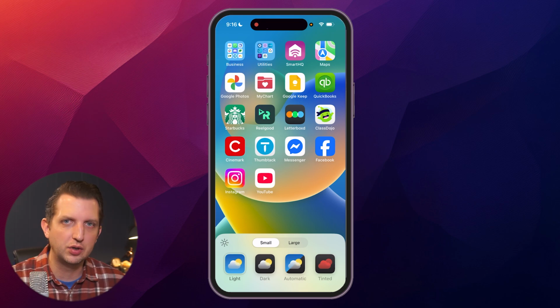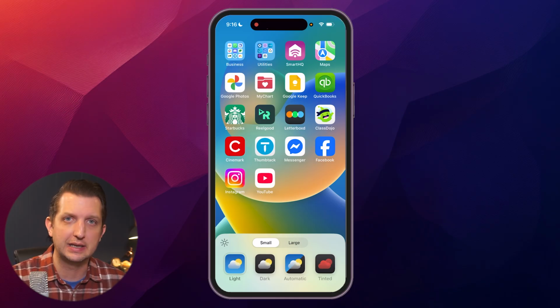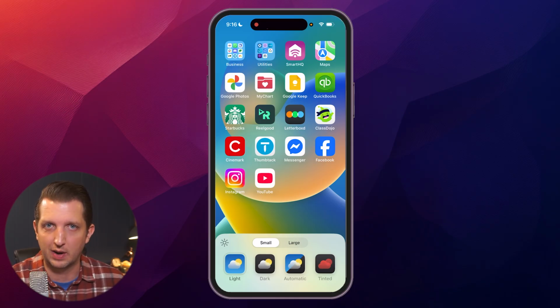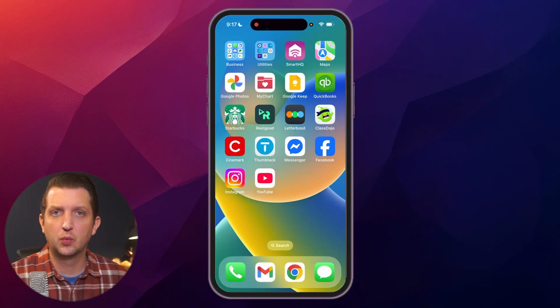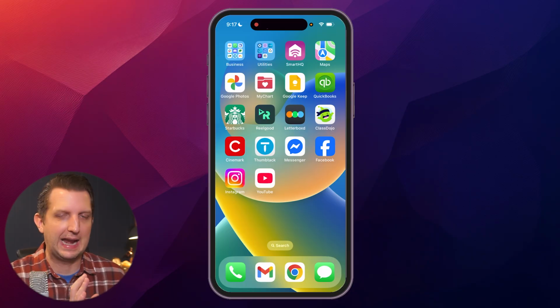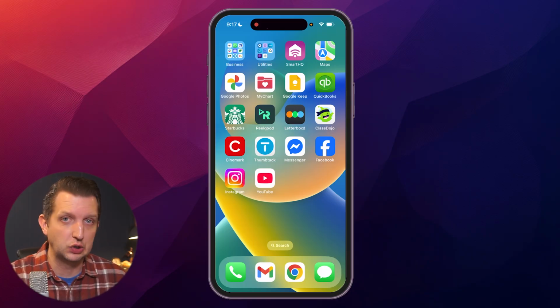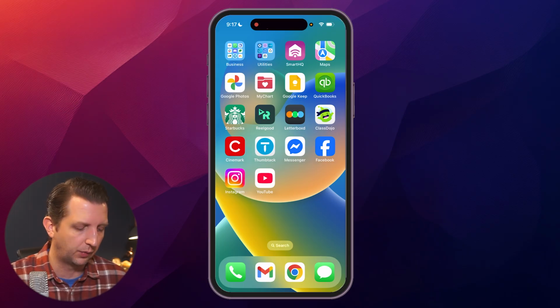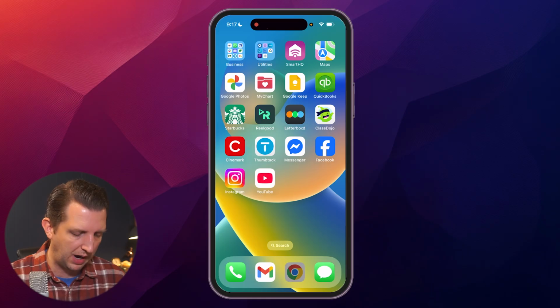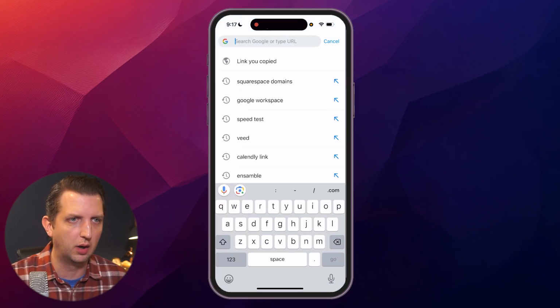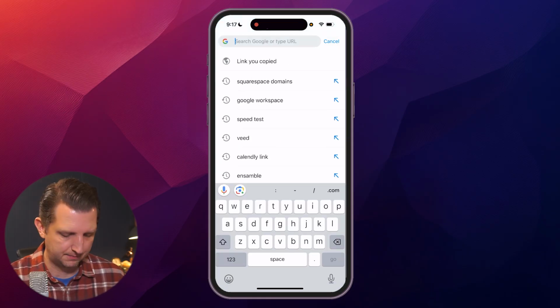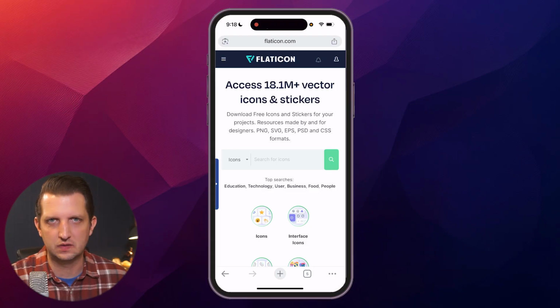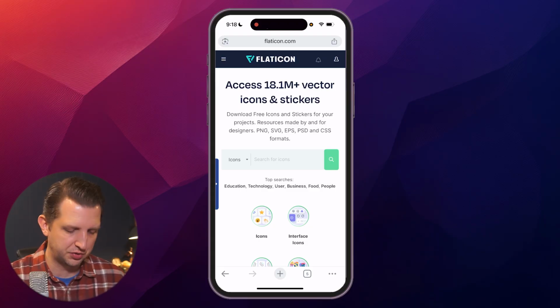But next, I'm going to show you how to actually change the entire graphic of the app to be whatever you want. So first, we need to choose what we want that app icon to be. Now, you can use any photo on your camera roll or anything that you've downloaded to use for that. But if you don't have something selected, you can open up a web browser here, and we're going to search for flaticon.com. They have tons of vector icons and stickers, which work great for what we're doing here.